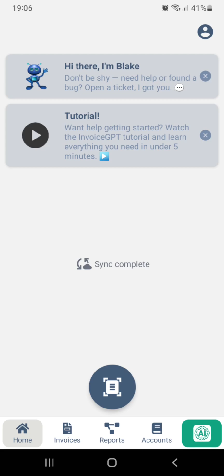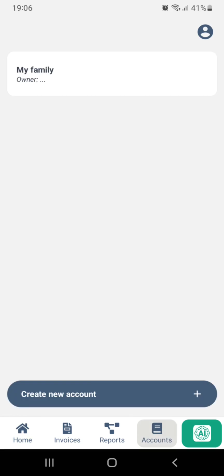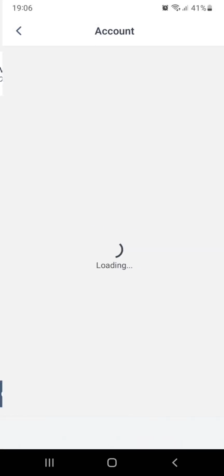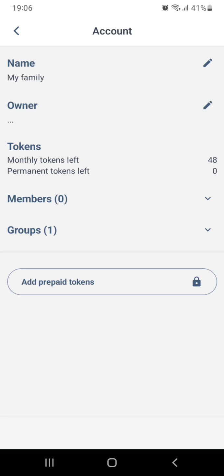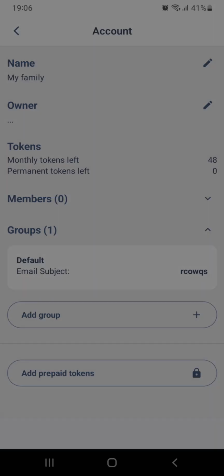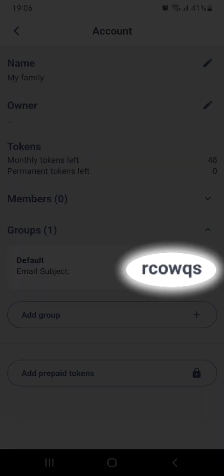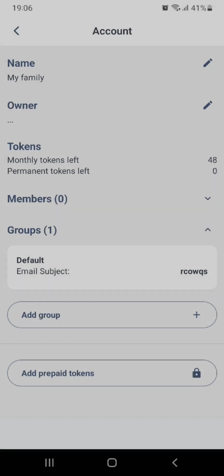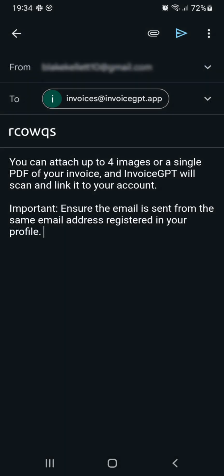Got an invoice in your inbox? No problem. Here's how to handle it. Head to your account and pick the group you want to capture under. InvoiceGPT gives you a unique tag called the email subject. Just copy that into your email subject line. Then send your invoice to invoices@invoicegpt.app.